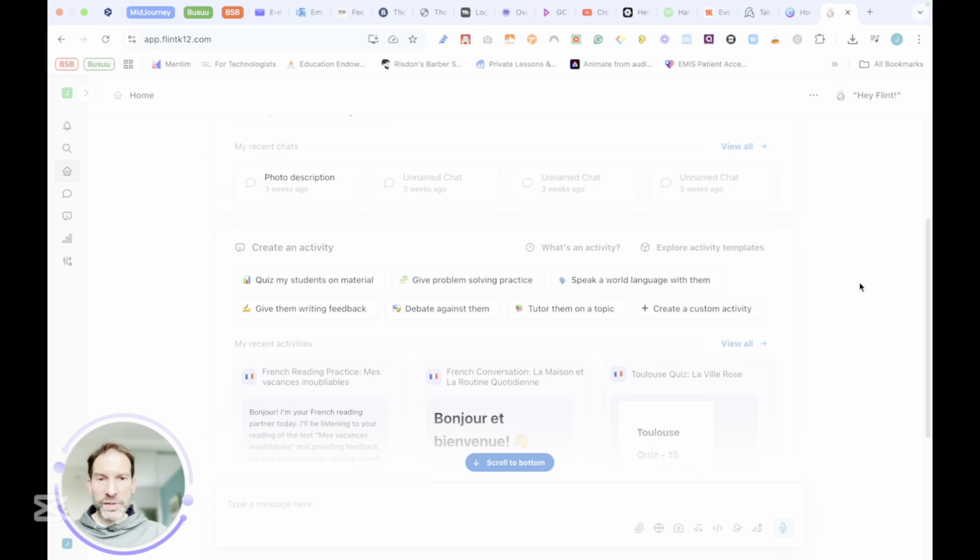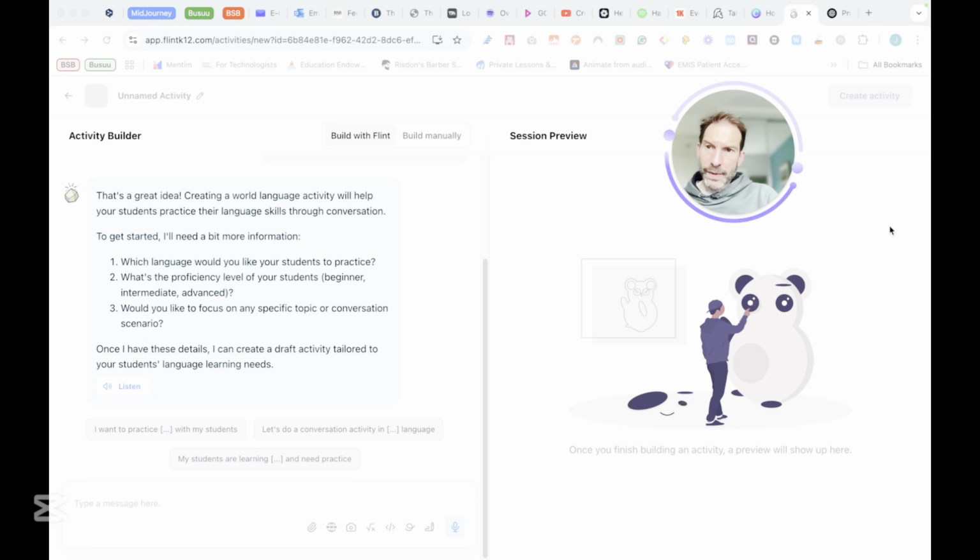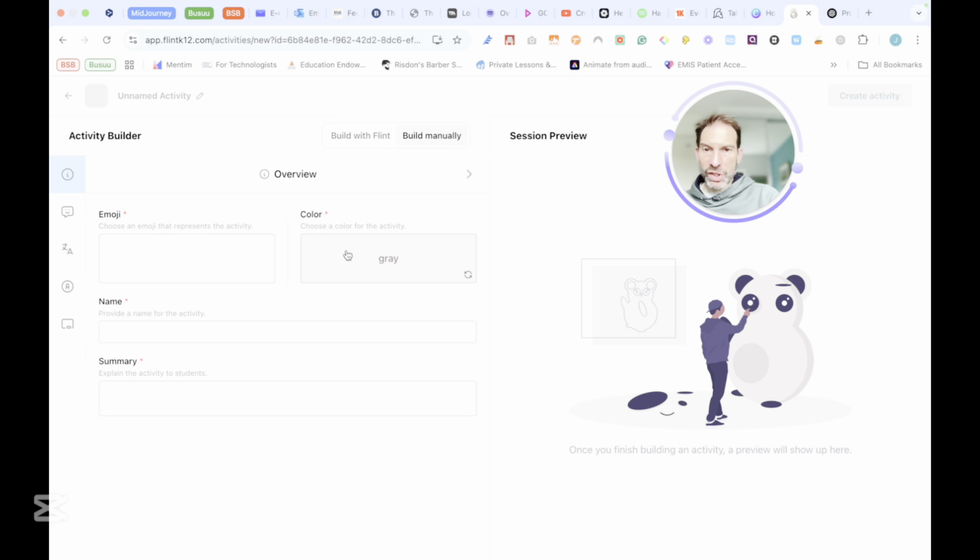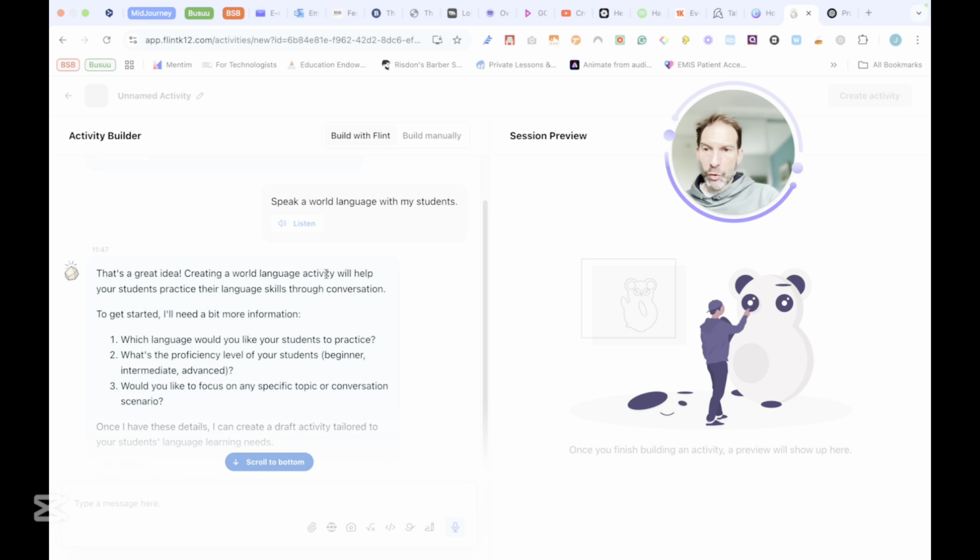What we are going to be interested in today, and I'm not going to be going through everything, we are going to be working on speak a world language with them. Okay, and I'm going to show you how that works. I'm in the activity builder, so I'm going to build my bot, and you have a little bit of help from Flint here, so you can build with Flint, or you can build manually. So if you go manually, you just put an emoji and colors and name and stuff and a summary. But probably better to have a little bit of help with this.